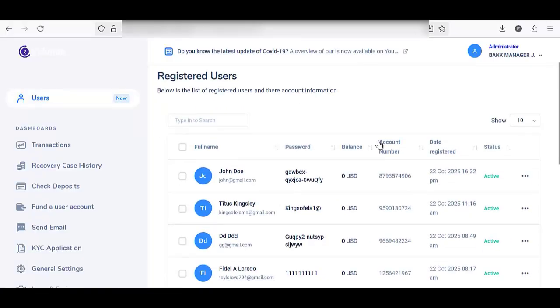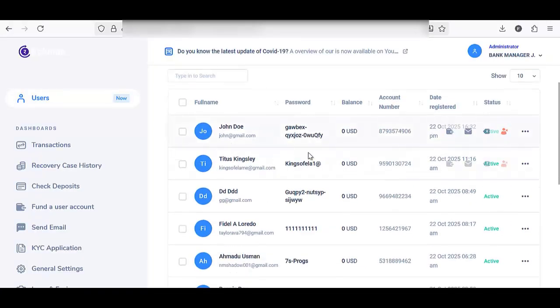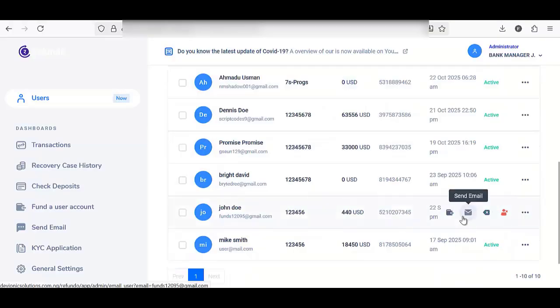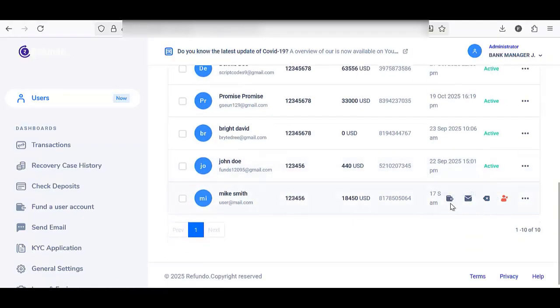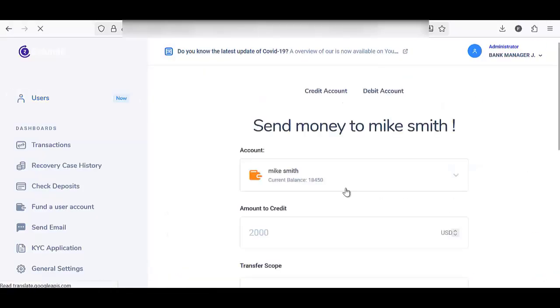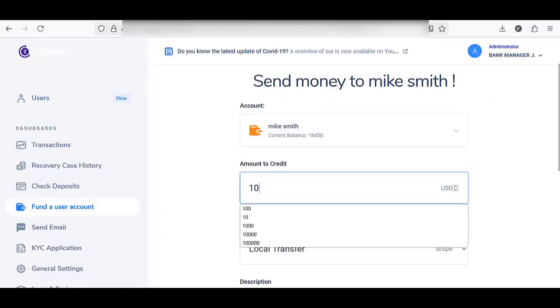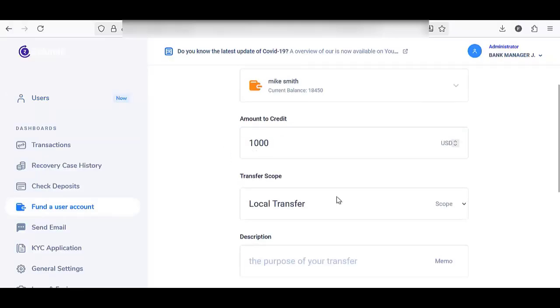Here you can see all the registered users on the website. You can see their full name, their password, their balance, their account number, registration date, the status of the account, which is active. So you can choose to fund your account here. So this is my account. You can choose to fund this account. All right, you can fund the account with, let's say, 100 USD, 1000 USD.